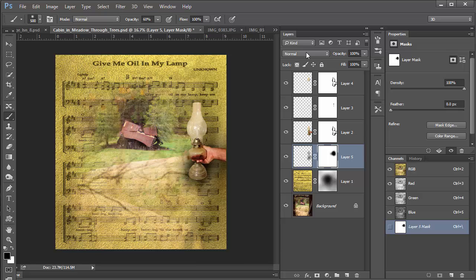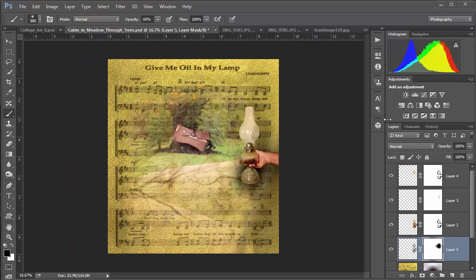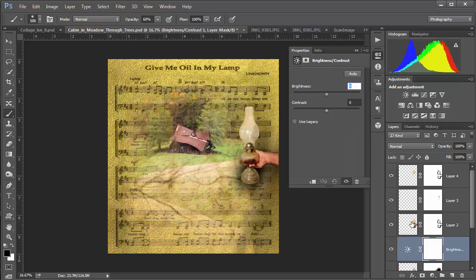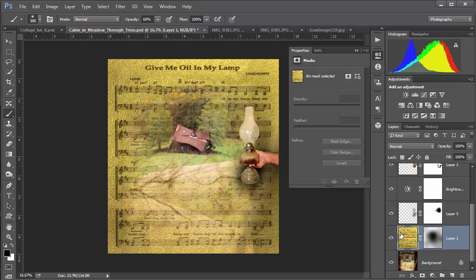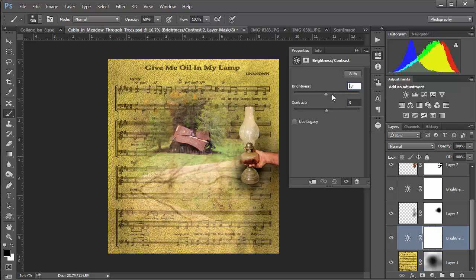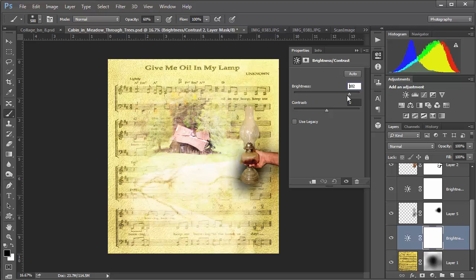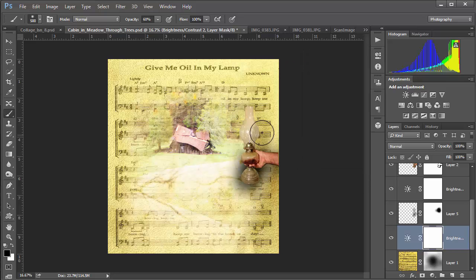So let's go ahead and go up here at the top, and I had to switch to the photography workspace up here so I could get all my nice adjustment layers. I'm going to click on the brightness control and I want it to be on the hem. So I'm going to click on the brightness control and bring that up quite a bit. And the contrast doesn't need to be adjusted. So I lit it up pretty good.